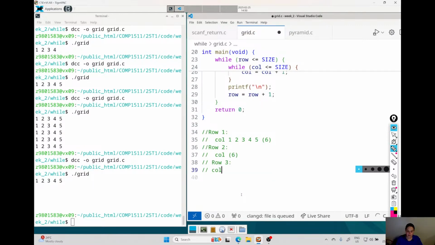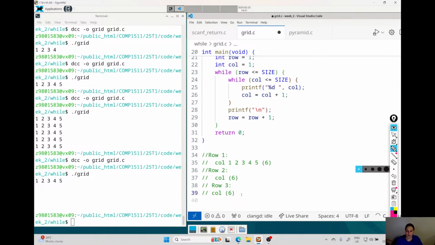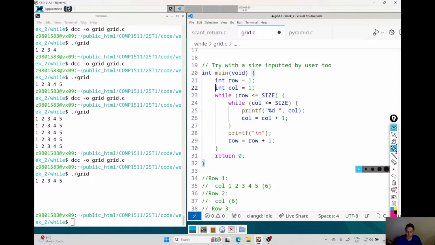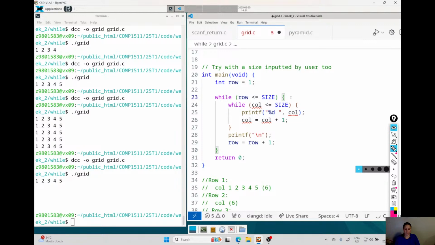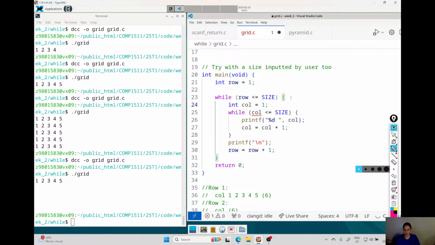Row will be 3. Col is still 6. We didn't reset it. So this inner loop is going to go, no, col is not less than or equal to 5. It's not going to run that. It's just going to print a new line. So this is a common thing to forget to do. If you've got an inner loop, you need to make sure you have reinitialized it every time, if that's what you're trying to do.